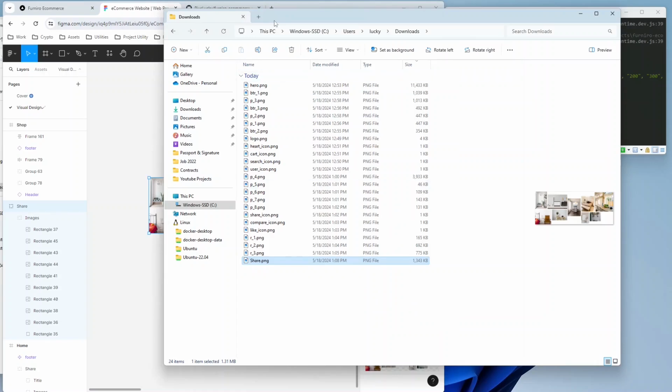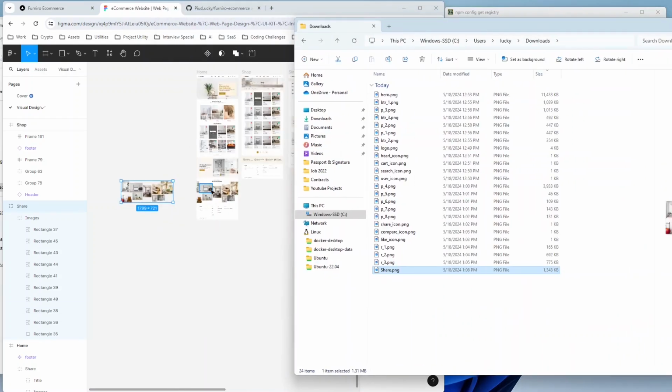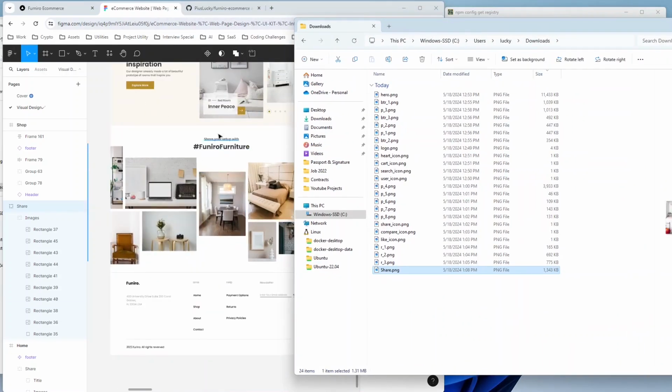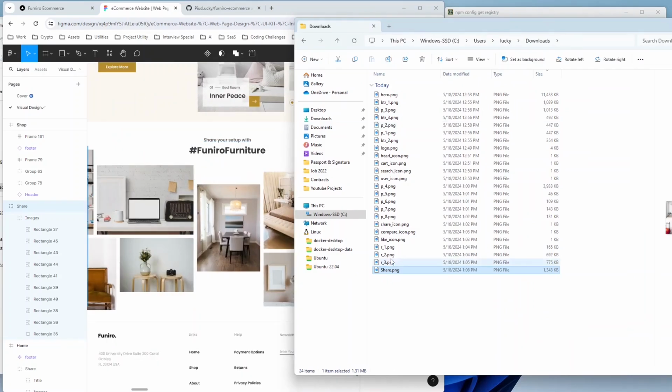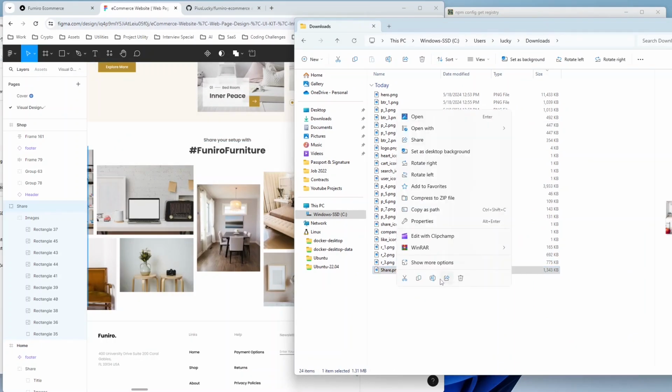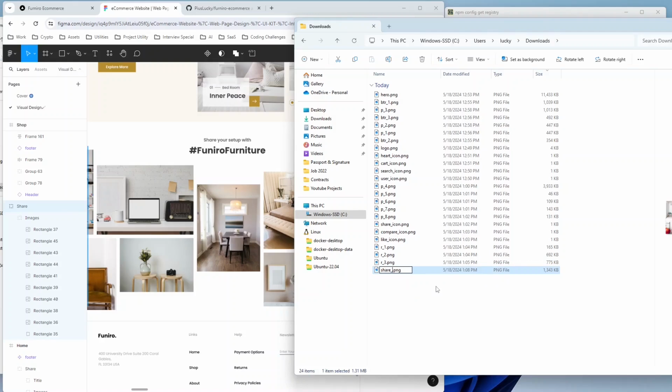This is the share. So I think we're going to name this in a descriptive manner. So this is under share your setup, right? So I could just rename this to share your setup, right? So yeah, that is it.